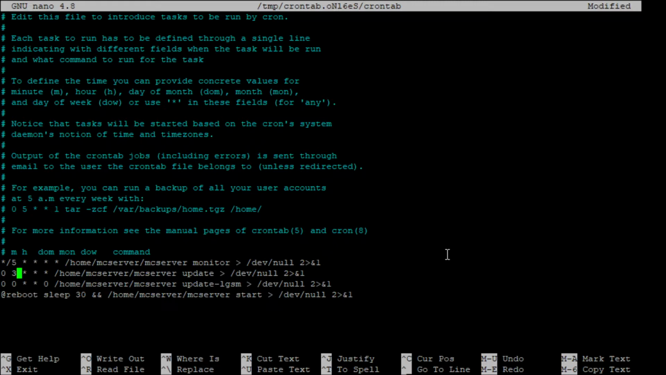The third command, once a week, will go and check to see if there are any updates to the Linux Game Server Manager files. And finally, the last one is at reboot or at server start, it'll wait 30 seconds and it'll start the Minecraft server for you. And that's pretty much about it.